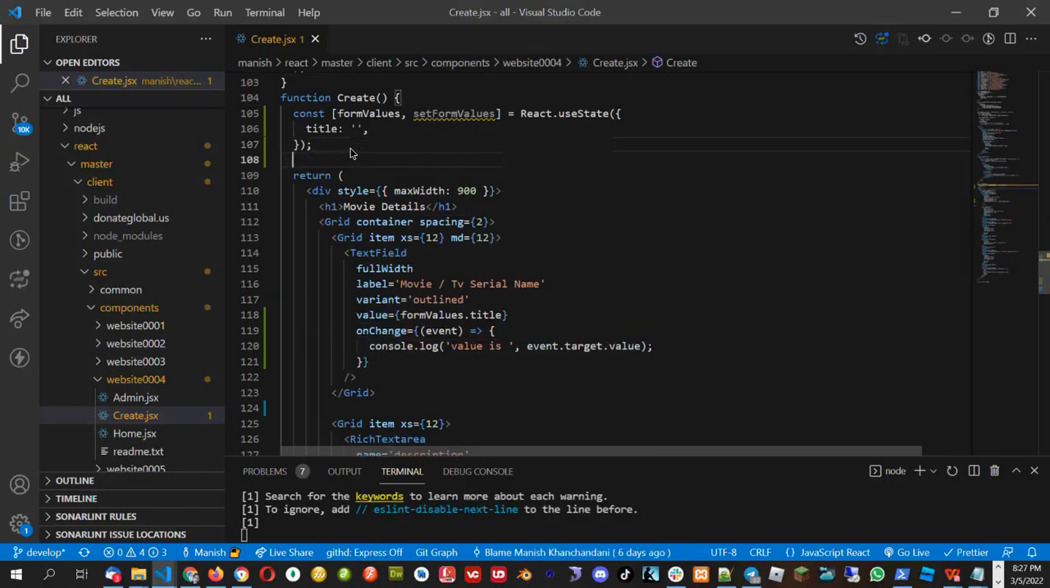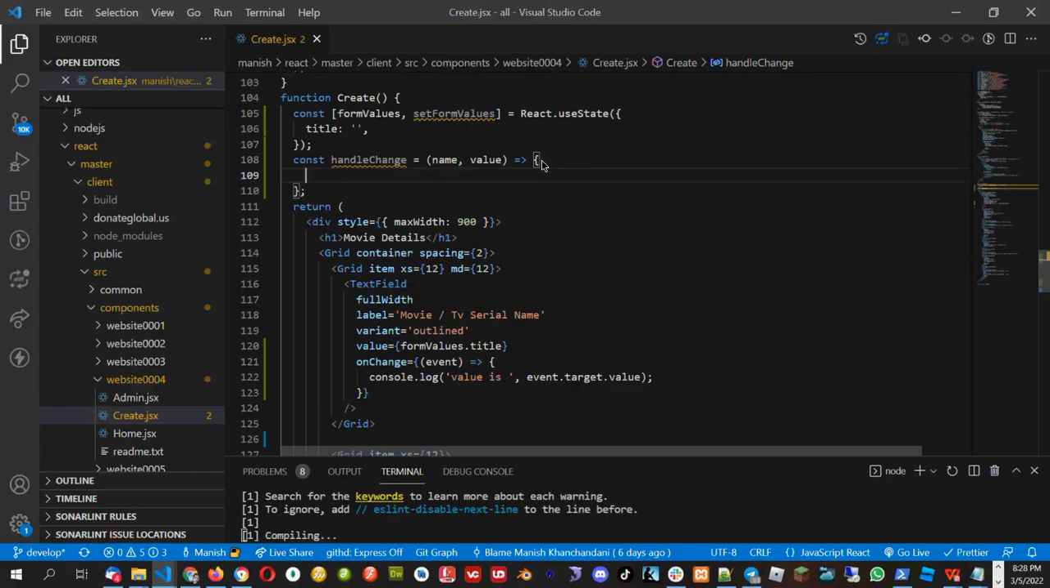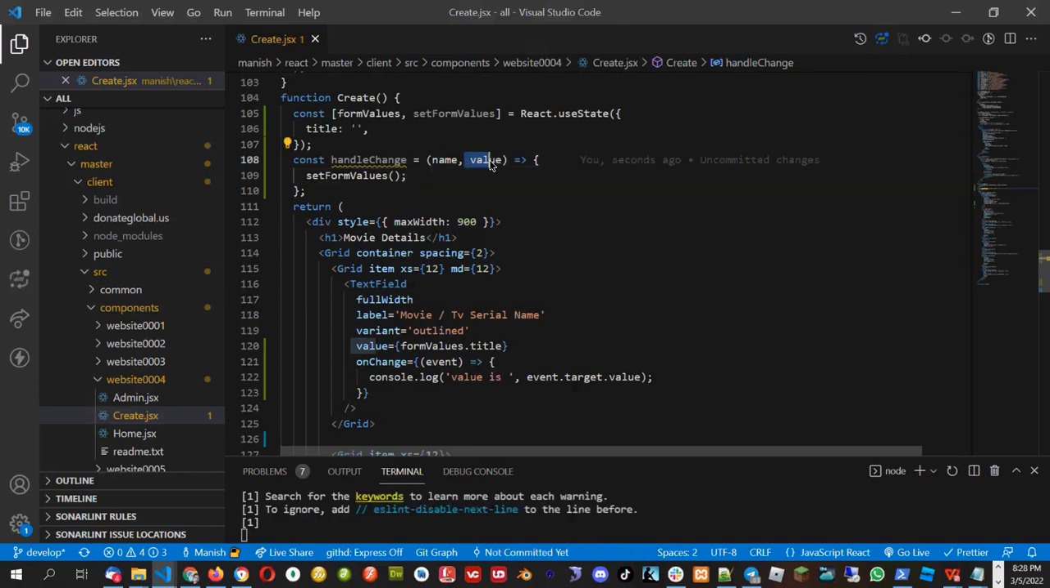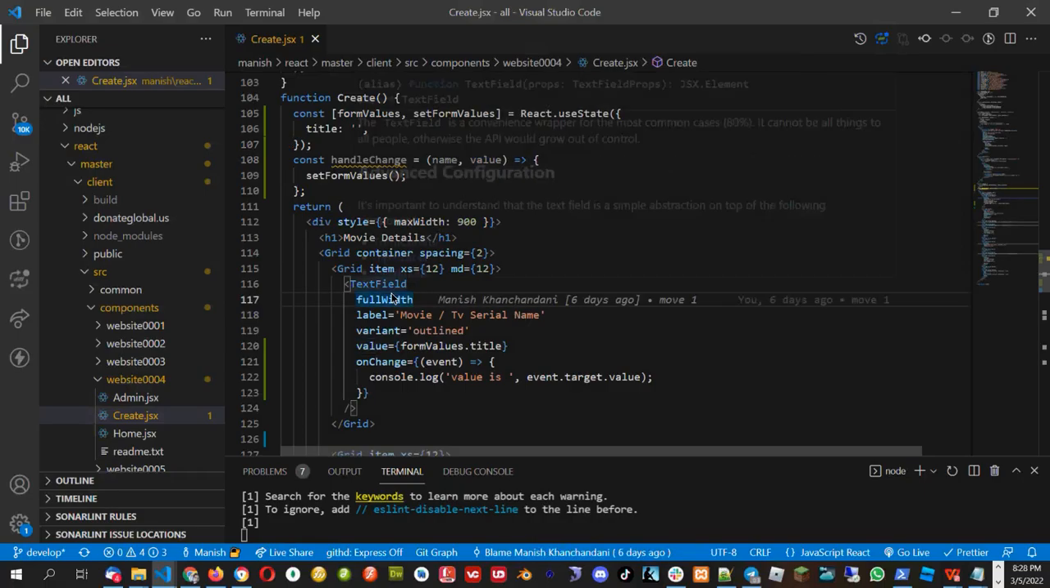So let's create one function called handle change. This function will take two parameters. One is called the name and one is called the value. And when this function is called, we will update this set form values. So set form values, I have to update the name and value.